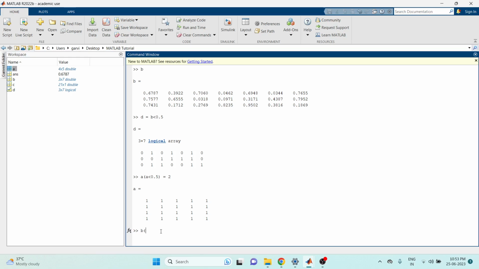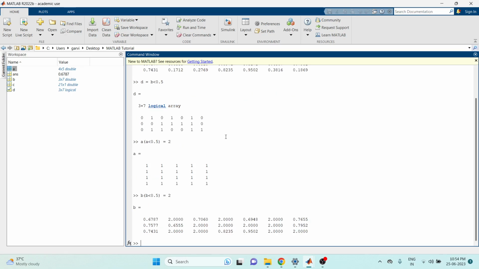But if I do this for b less than 0.5, so b was a random matrix and it will have values less than 2. So these values like 0.3922, 0.712 should be converted to 2. And you can see those are converted to 2.